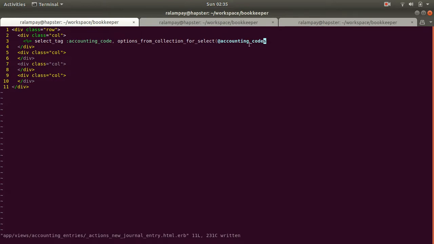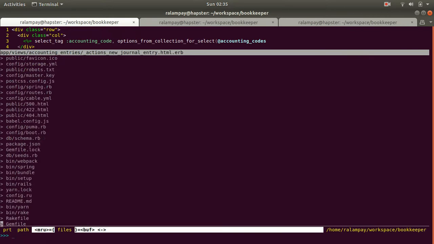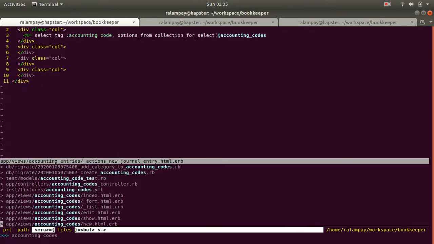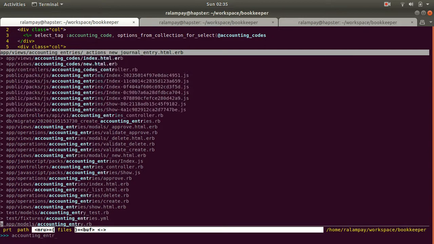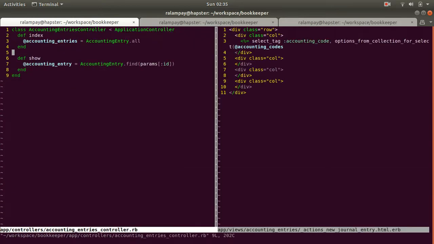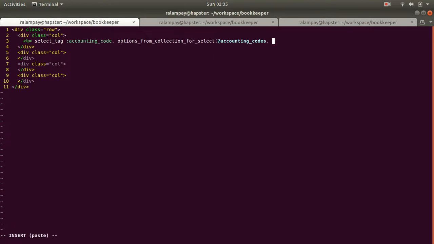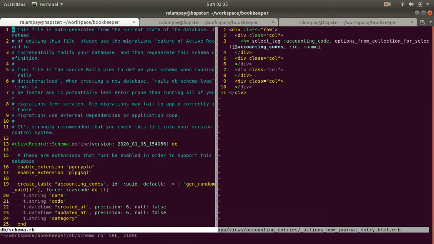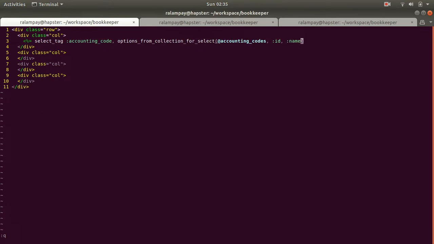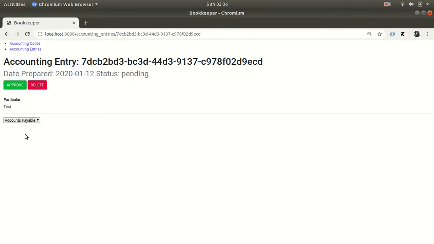Okay, so it means that we need to load all accounting codes in our controller for our show. Let's just do all for now. And we'd like to have the ID as the value and then the name. Let's just make sure that we're following the proper fields. All right, the name and the ID. Okay, so let's see what that looks like. All right, so we have accounts payable, food, or cash.